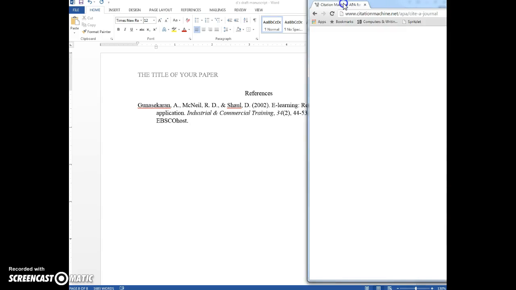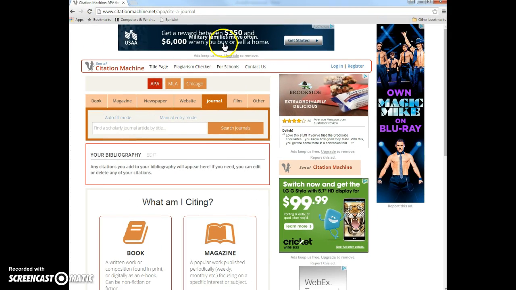Another way that you can cite is using citation machine. These kinds of machines are funded by advertisements, which can be a little distracting, but all in all, it's a good way to cite a source, mainly because it's free and it allows you to access an autofill mode or a manual entry mode. So I'm going to see if maybe it can find my article without making me fill in all the information manually.